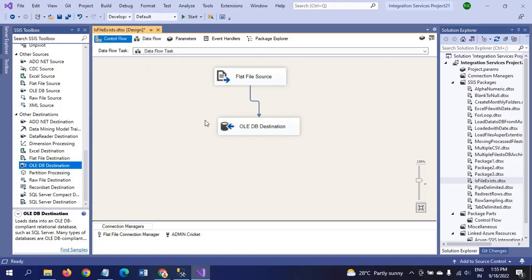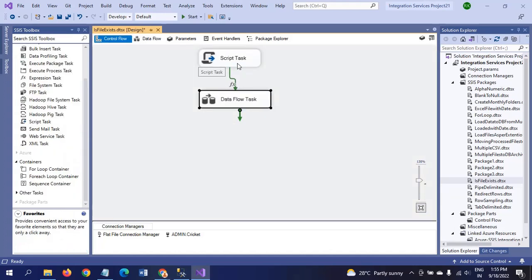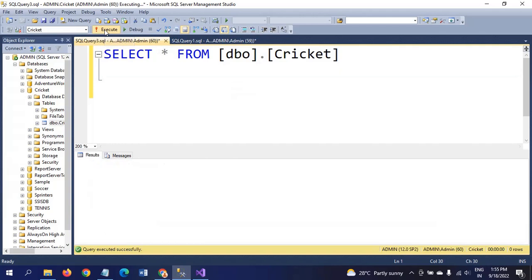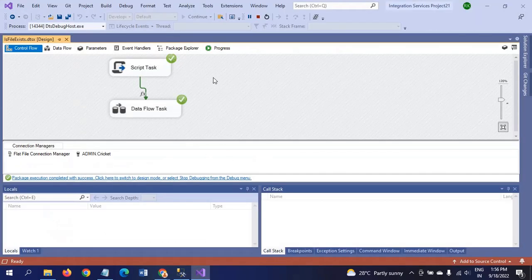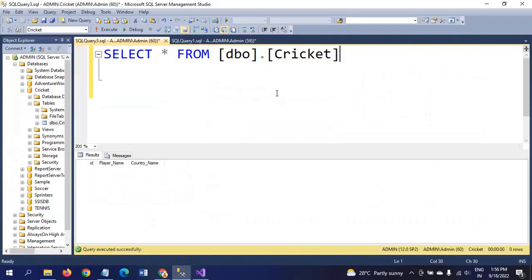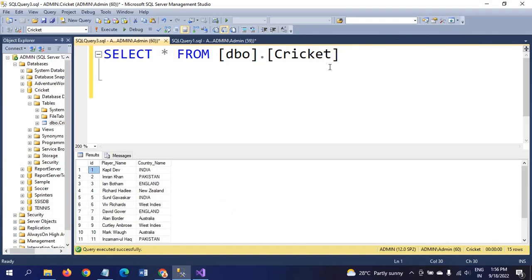Now if you want to run the package, it will check the conditions first, the precedence expression condition. Only when it is satisfied will the file move to the data flow task. I am running the package, and I made sure there is no data in the database table. See, it ran successfully. Let's check the database. Yes, all 15 records are loaded.